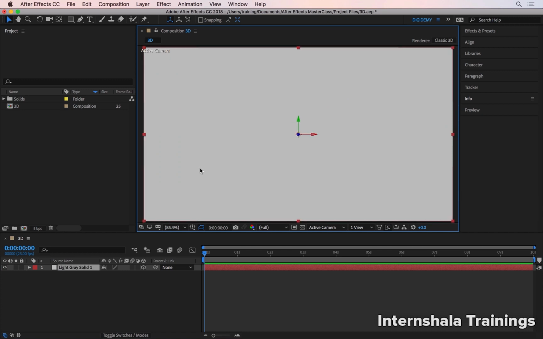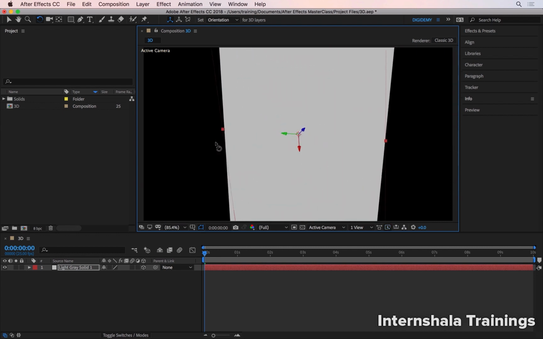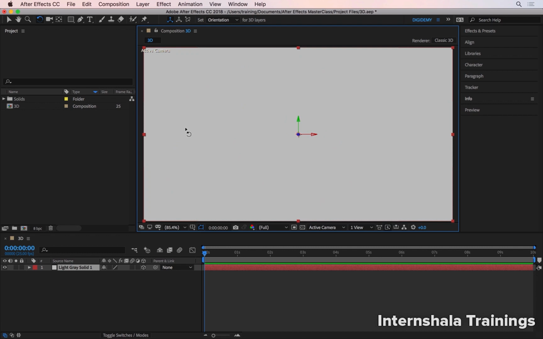Let me undo this. What you also don't want to do is use the rotate tool randomly by clicking anywhere on the layer. So if I get the rotate tool and then click and drag, you see that the layer is rotating randomly. Now you don't want to do this. You want to make sure that with either one of these tools, you click on these arrows.